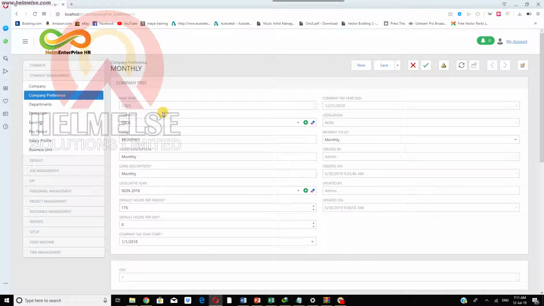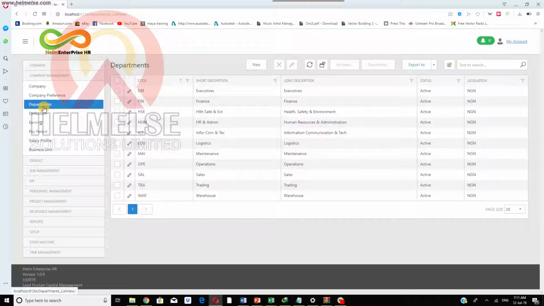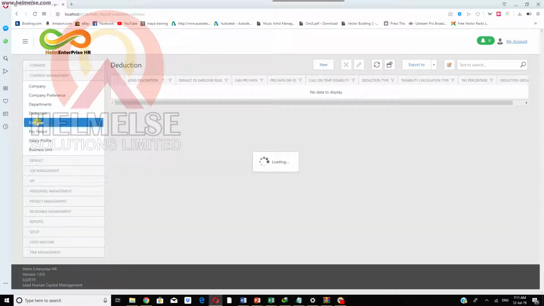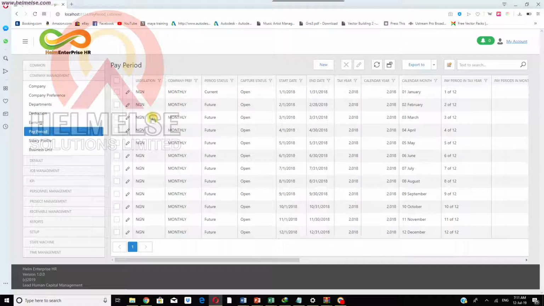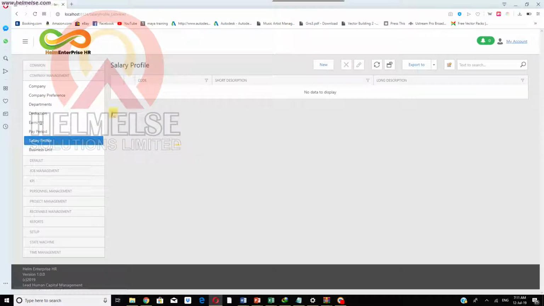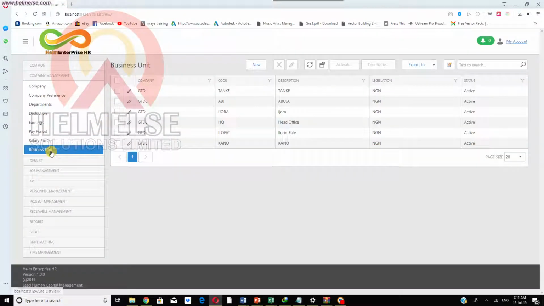Here the system allows you to set up department. This is where you can set up your department. Also, we have deductions. This is where you set up your deductions, our earnings, our pay period are set up here. Our salary profile is set up here, and the business unit is set up on this function.